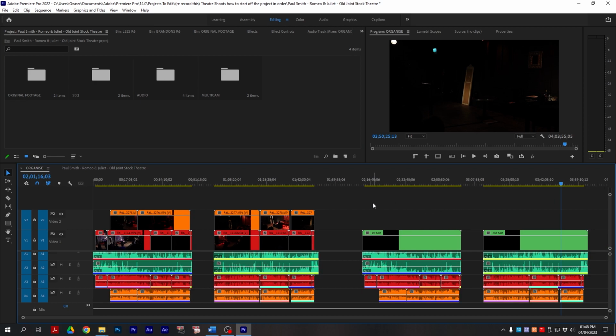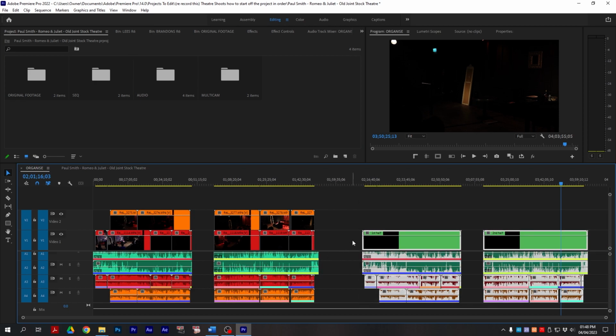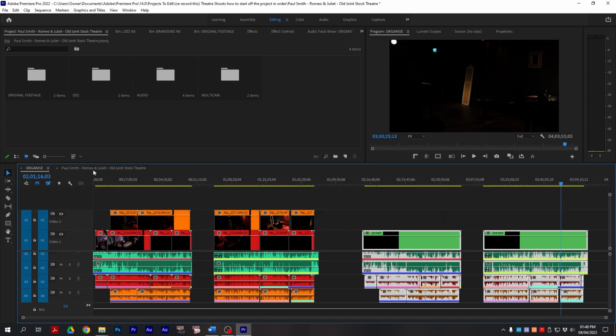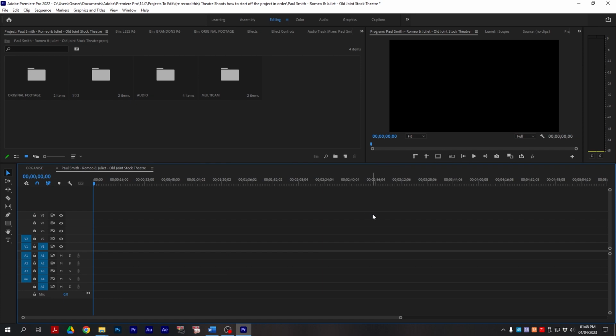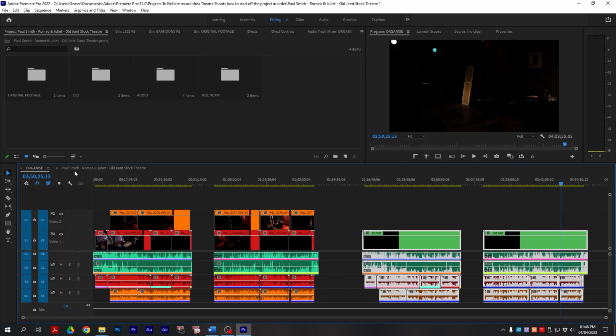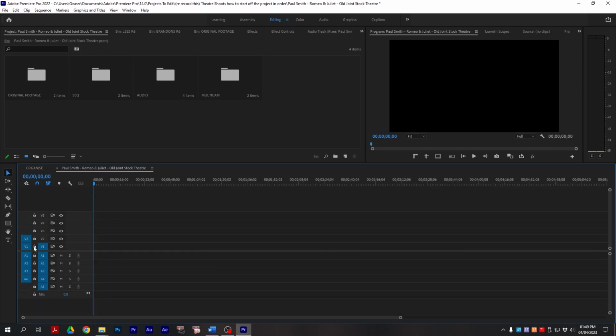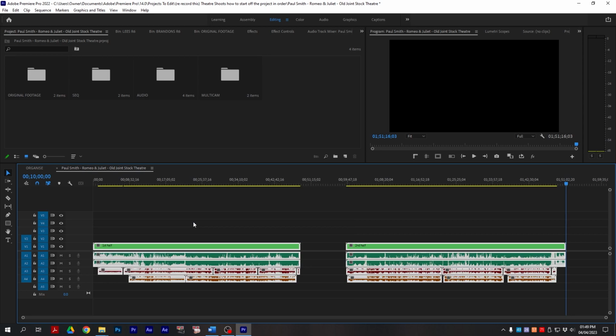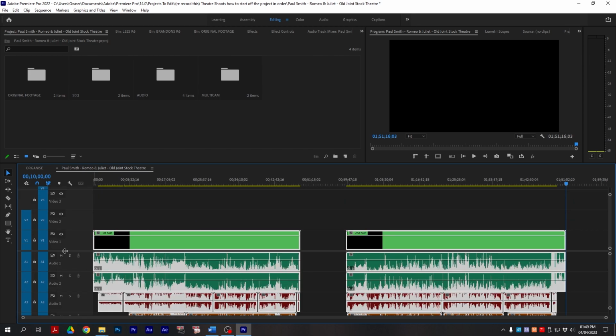Now what I'm going to do is I'm going to select all of these sequences again. I'm going to copy them, go to our main editing sequence. So this is where we are finally gonna piece it together because we've color graded it, we've organized it, we've checked it. Now it's time to do a few more steps. Again, making sure that all of these are all selected. Let's just expand that up a little bit.